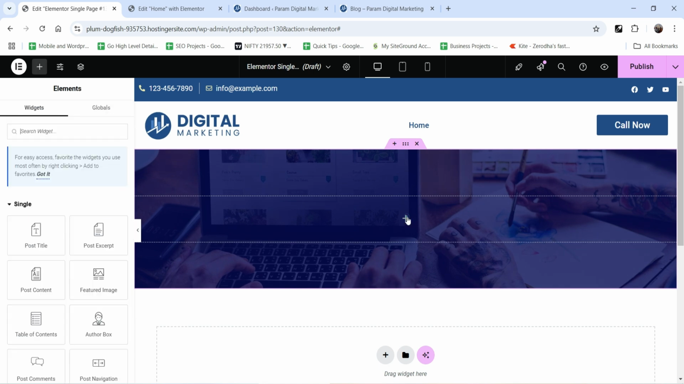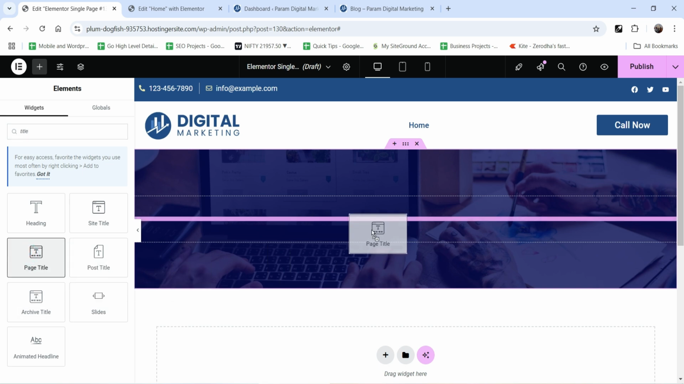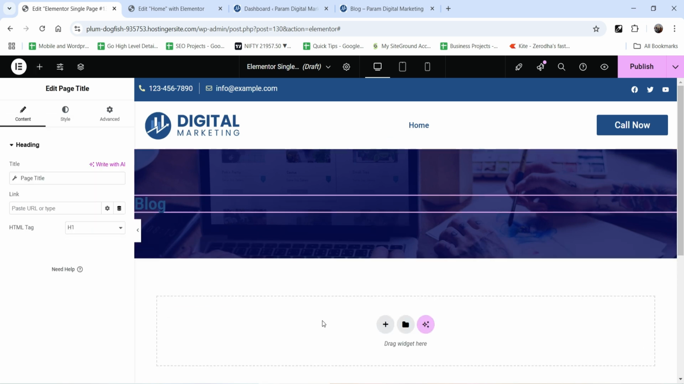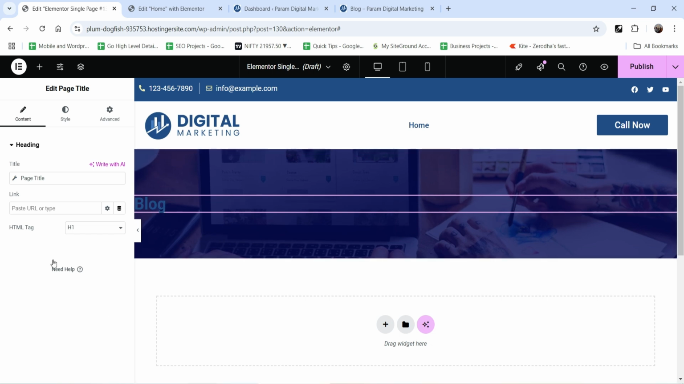Now click on the plus sign and here we want to add a title of the page. You will see Post Title, but we are not going to use the post title. Search for title in the search box and you will see an option here, Page Title. We are creating a template for the single page, not the single post. We already created a template for the single post in the previous video. All right, so select Page Title, drag it and drop it here. We have one page created, that is Blog, so that's why it shows here.